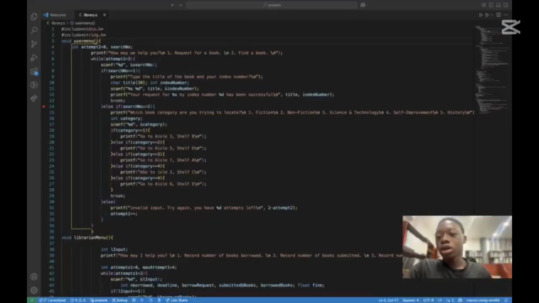Function. This line of code declares a function which does not take in any values or print out any values, and these are integer variables which have been declared, attempt to 0 and such number. What it does here is take the number of attempts the user has made, and what this one does is store the choice that the user has made.